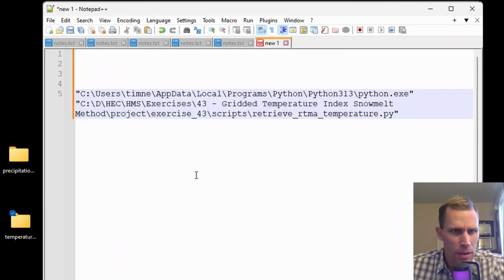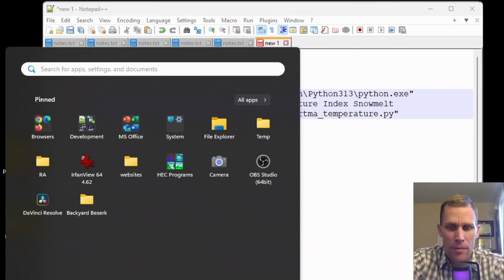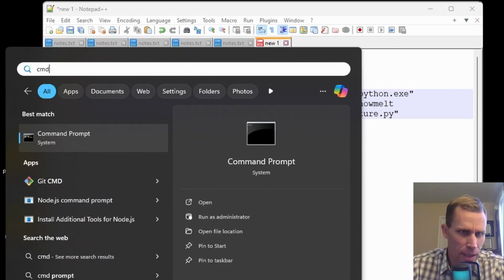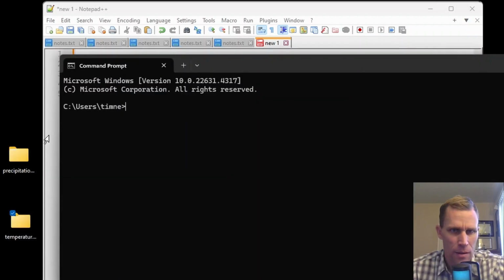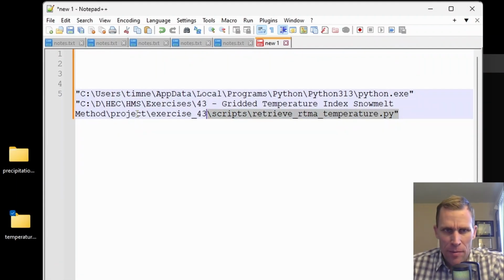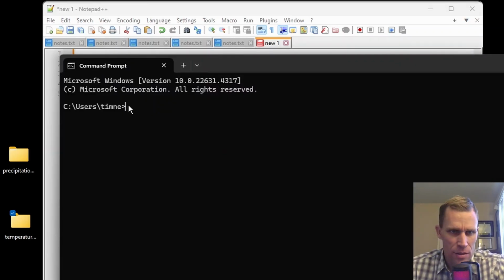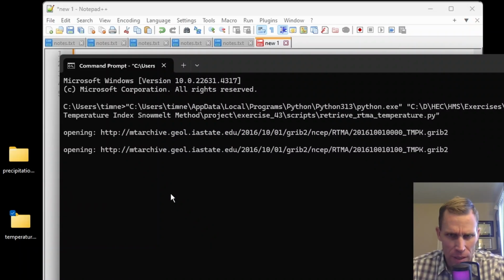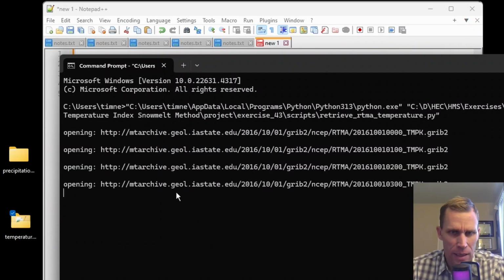Okay, that looks good. So let's go ahead and open up a command prompt. Just click on the Windows icon and then type in CMD, should work, yeah, command prompt. So click on that. It opens up a command prompt. Now I'm going to copy my command, Control C, and then to paste it here, you would just right click and then hit enter. And it's opening the files and it's downloading them right now.